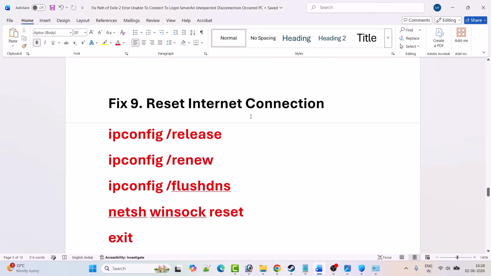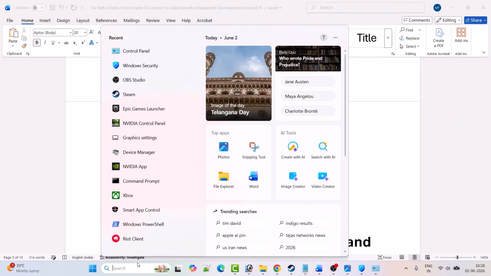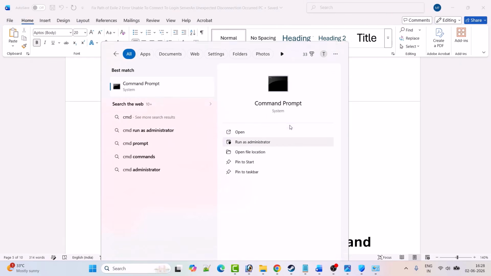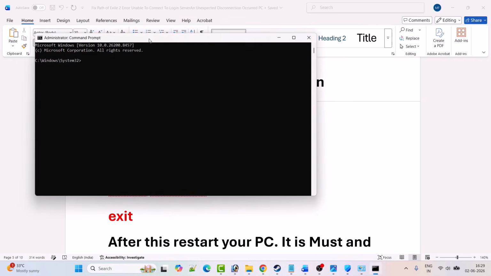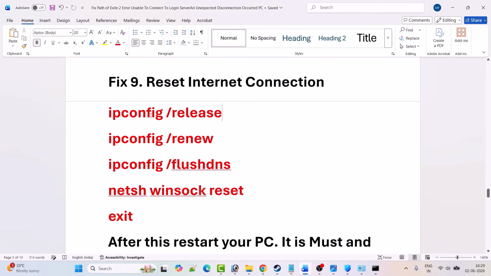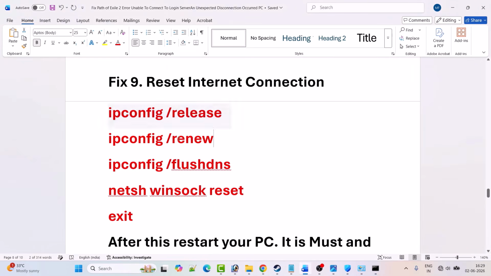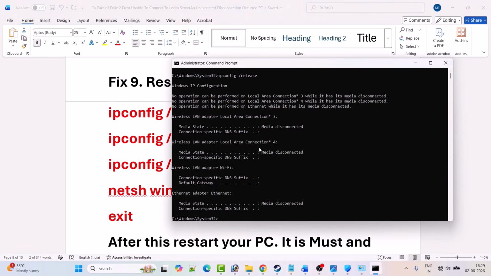Fix 9 is to reset internet connection. So in Windows search type CMD and open the command prompt as an administrator. So click on run as administrator, click yes to allow. Now in the command prompt, if you type this code one by one, you can copy this code from my video description, paste it over here and then hit enter. I will provide these CMD codes in my video description.